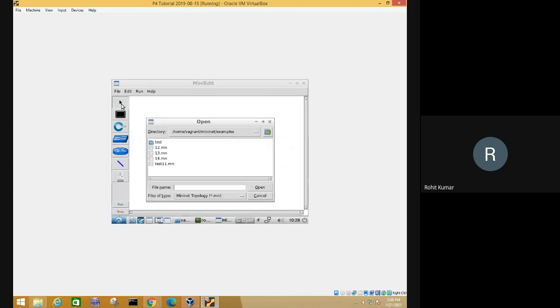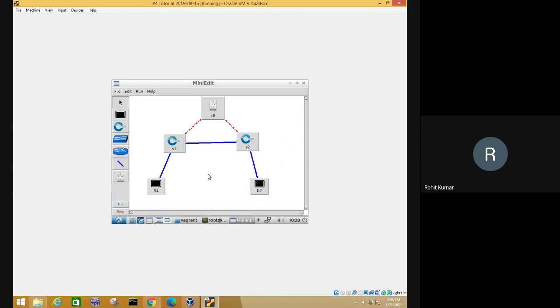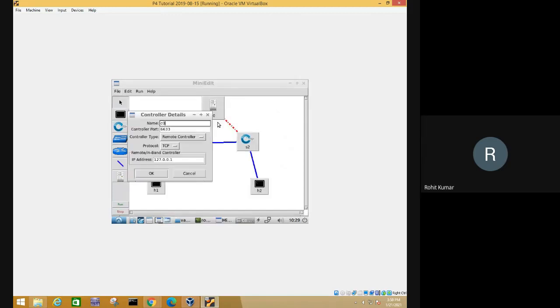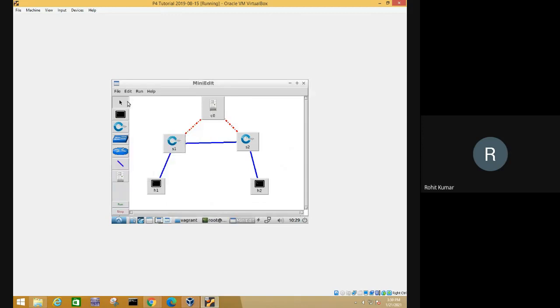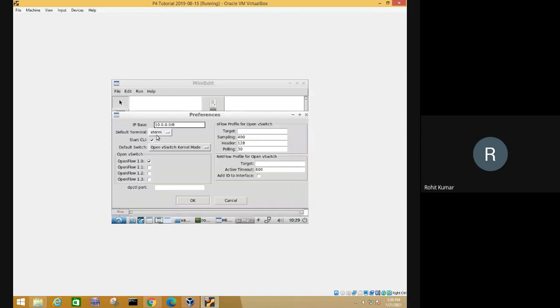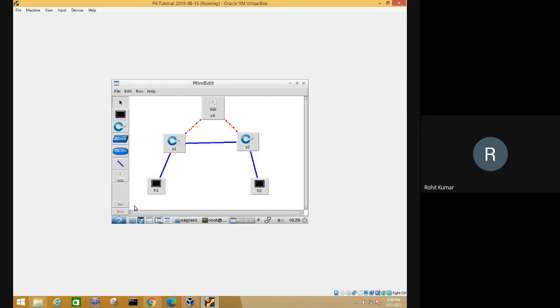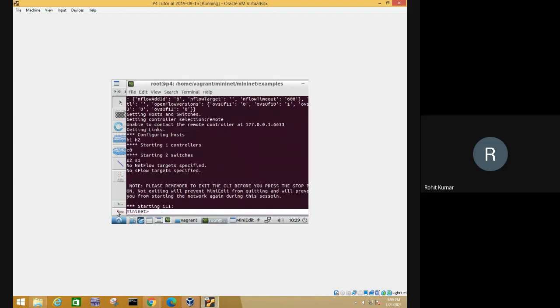We already saved our configuration 1.4. We'll open it up and check. Controller is remote controller. Okay. We'll check the preferences. Command line is on. Okay. And then we just need to run it. So we run it and then we see it. Now we got the Mininet terminal.